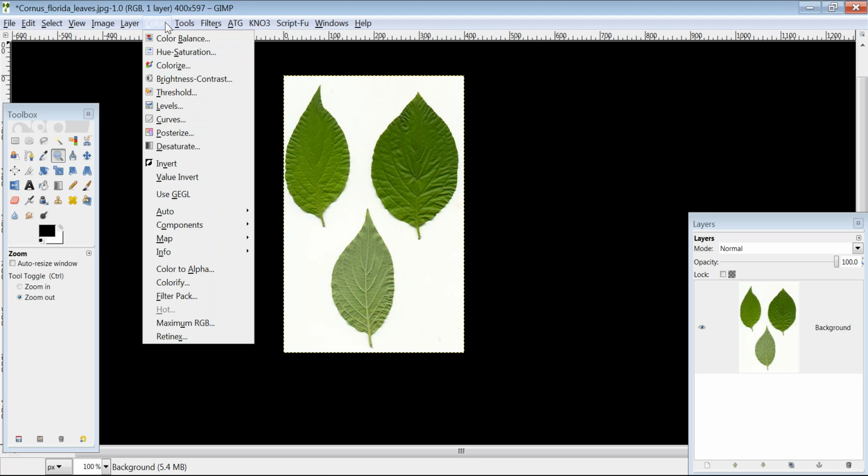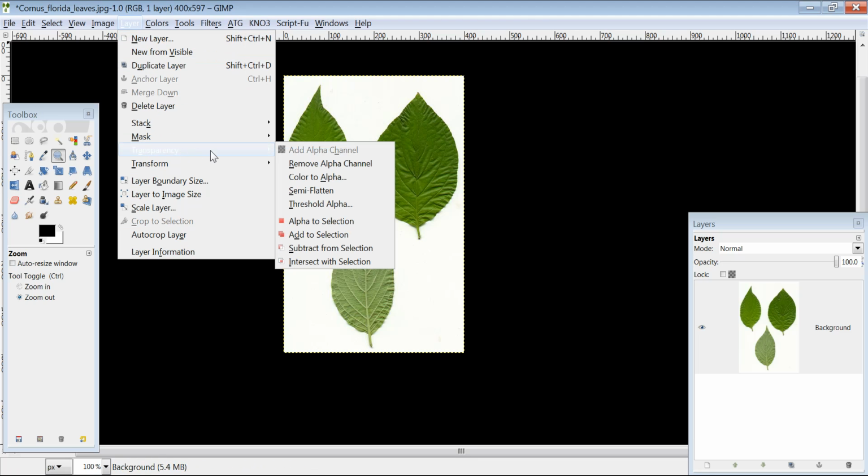Go to Colors, Layer, Transparency. Oops, I already added an alpha channel to this one. I forgot, but that's what you would click.